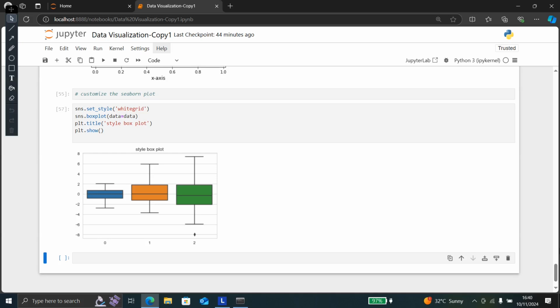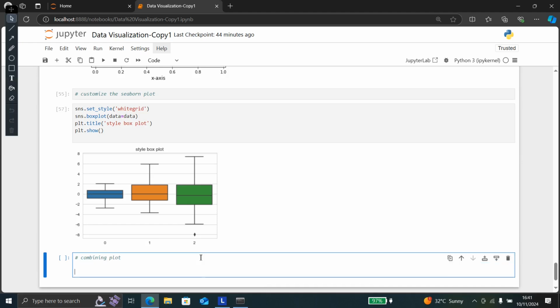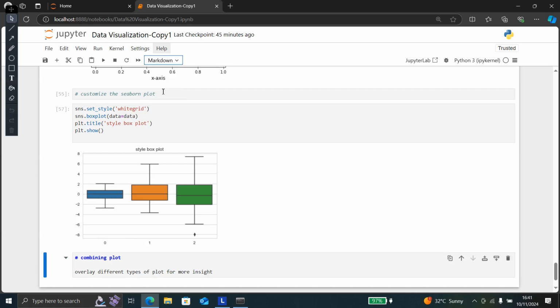तो नेक्स्ट है हमारा कंबाइनिंग प्लॉट। अगर हमारे पास एक से ज़्यादा प्लॉट है, अगर कंबाइन करना है, देन व्हाट टू डू। तो हम लोग एक एग्जांपल के थ्रू जाते हैं। तो यहाँ पर मैं I will write the combining plot. I can say this one is the plot for more insight, and I will make this one markdown.